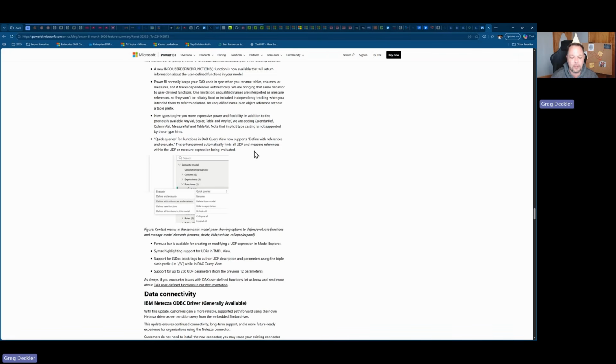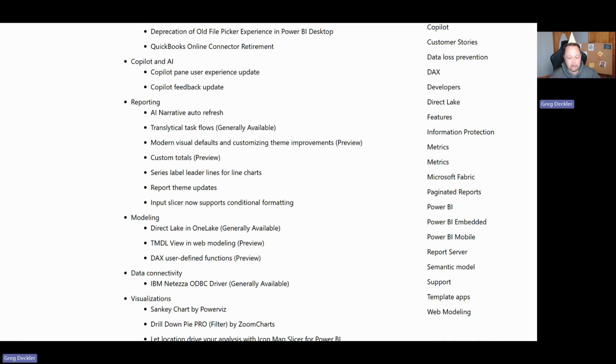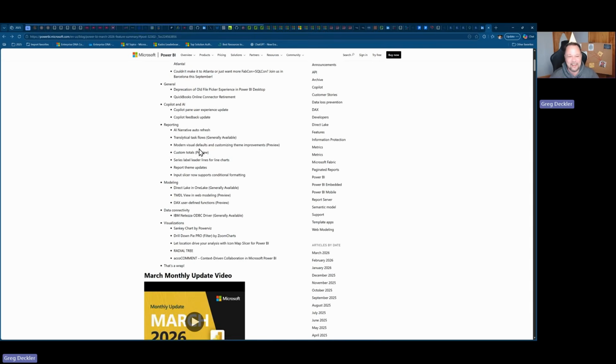I have other opinions on UDFs, right? I don't think a lot of people are going to use them to begin with. I think that overcomplicates things, but we'll see where it goes. But yeah, that's the rest of your data connectivity and visualizations, right? The only thing that really matters is the custom totals. That's obviously the standout feature here.